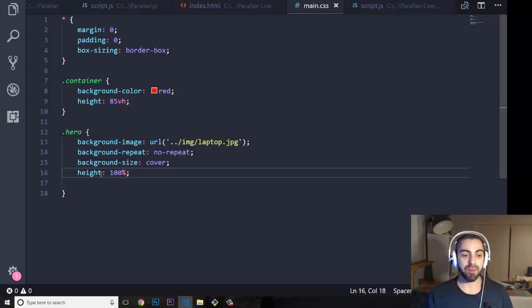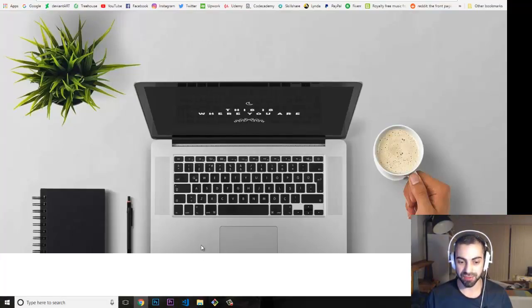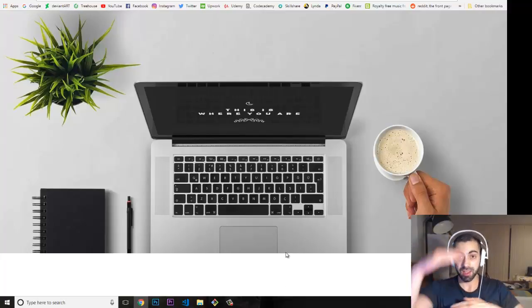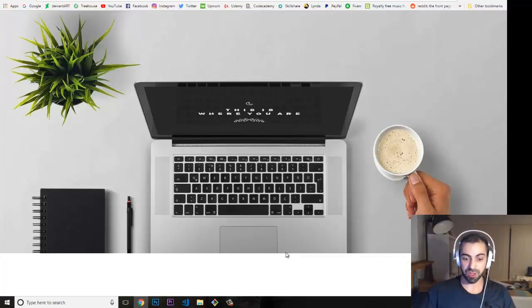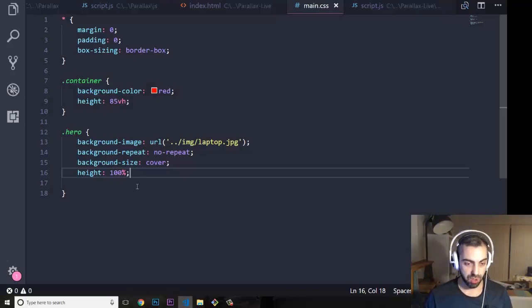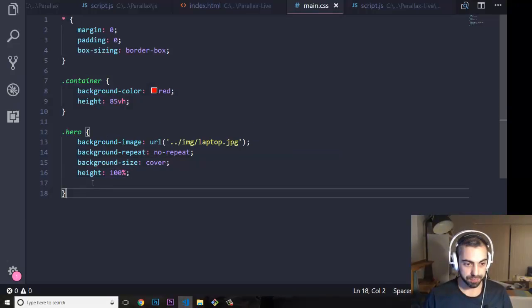Okay. Right. Sorry, I was not explaining correctly. This height 100% is going to be 100% of the parent, and since the parent is this one container, which is 85% of the height of the browser, this 100% is going to be this one. So it's taking the full height of the parent. Okay, so we got this one working.